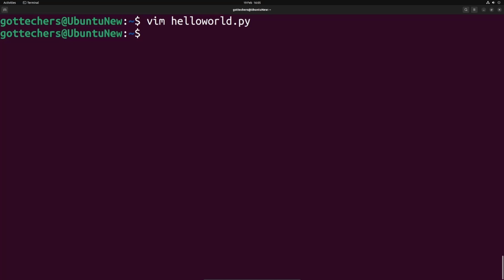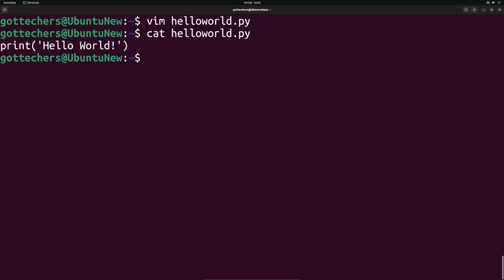Now we're just going to check the contents of this file. We're going to check that by using the cat command. Now the file looks how we want it to look. We've catted it and it contains the code that we need, print hello world.